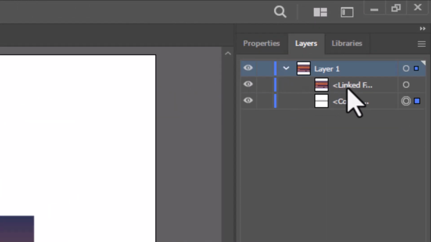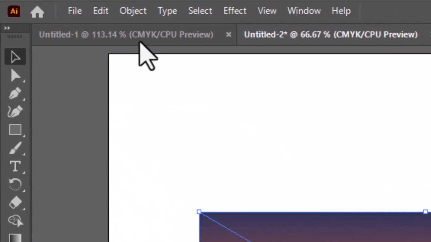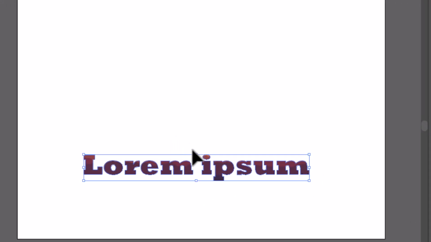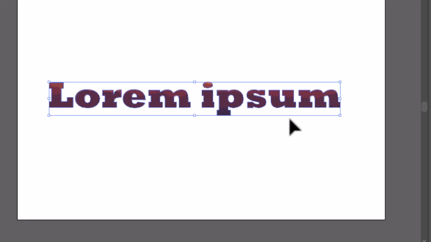Then select both the compound path and the image together so Illustrator knows what to clip and what to hide. Step 4. Go back to Object, choose Clipping Mask, and click Make. If a warning appears about complex paths, simply click Yes, and Illustrator will create the clipping mask correctly.